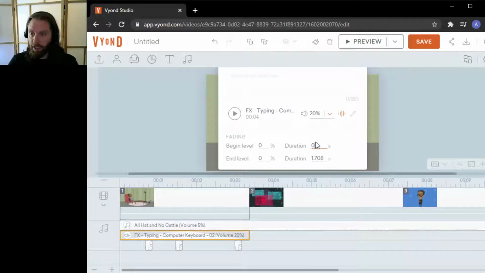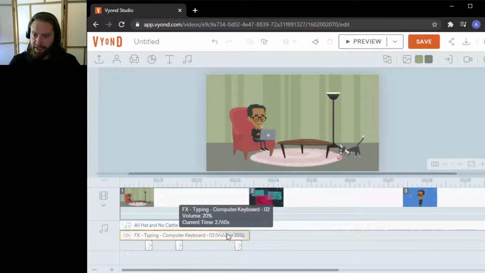We don't need one at the beginning, and at the end, maybe just 1 second. That should be plenty of time. So just a slight fade. You can see there's a slight fade there.